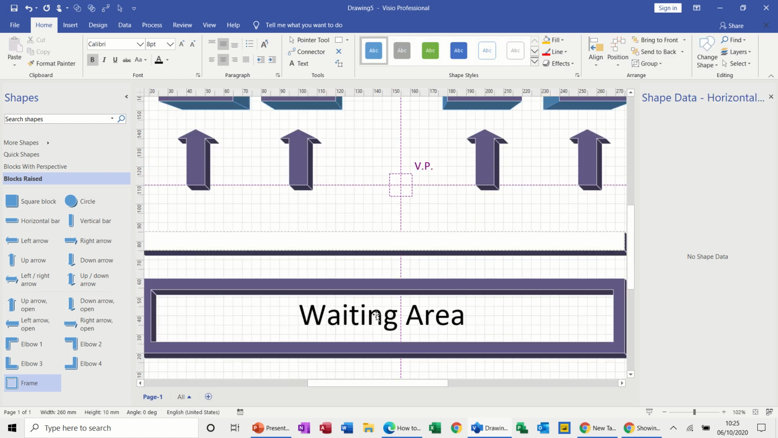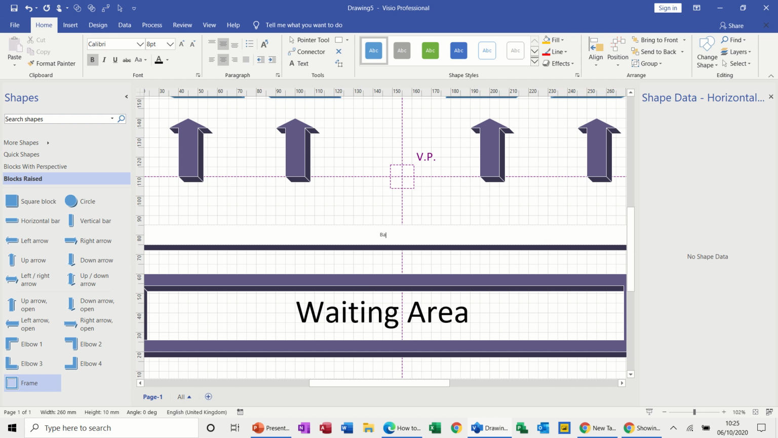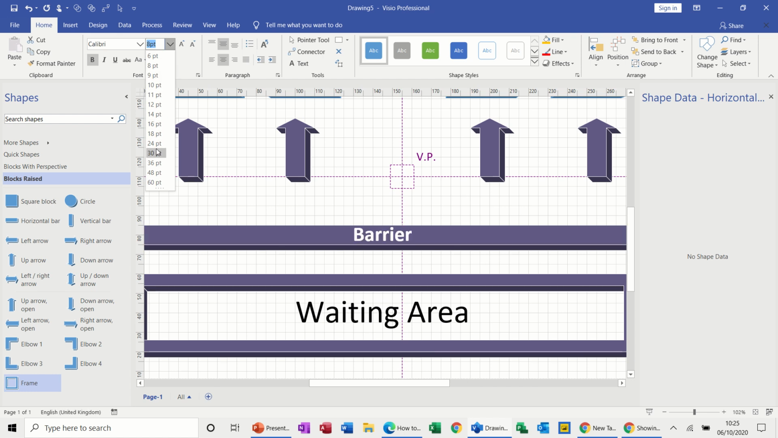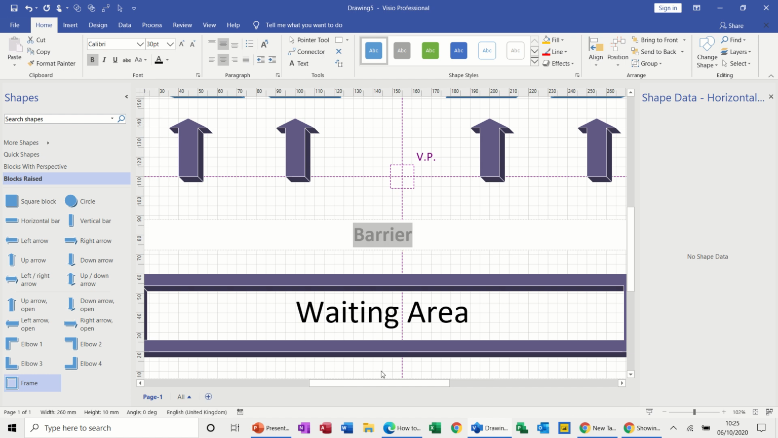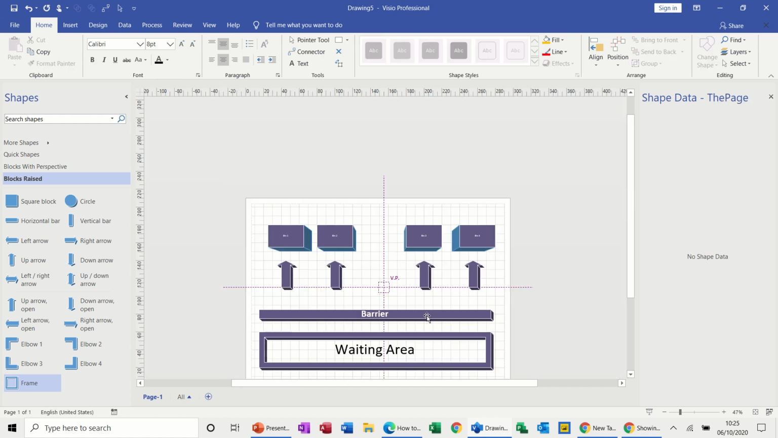And then this one had barrier, and again this one needs to change size and color. So let's put this to 24 or 30. Let's try that. Yeah, that works okay. So that's basically how you create that diagram.